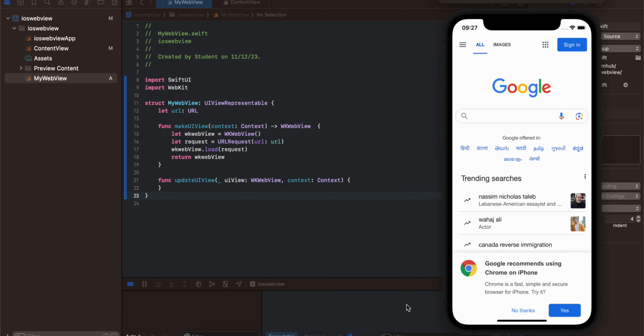In today's video I will show you how to display a web view inside a native iOS application using SwiftUI. As of May 2024, Apple has not announced any web view equivalent for SwiftUI. That's why we have to use UIKit for this, and to achieve this we will be using UIViewRepresentable. So here you can see I'm able to display a web view inside a native iOS application.